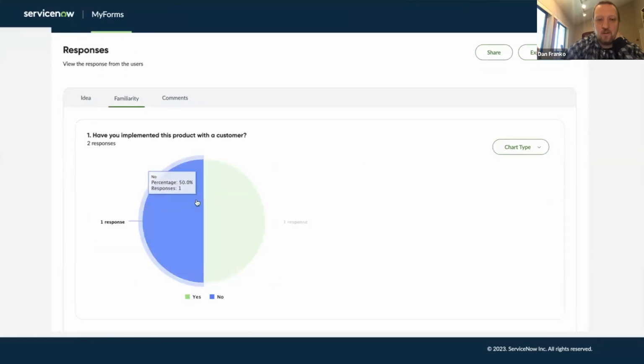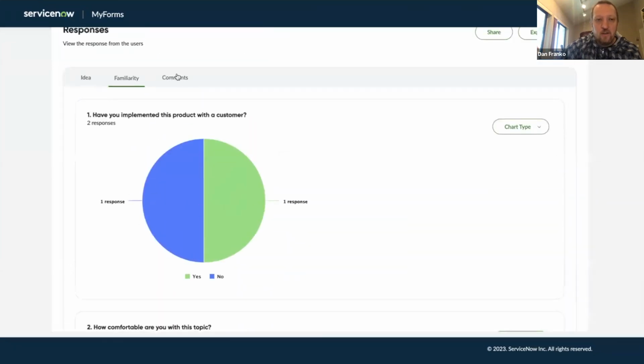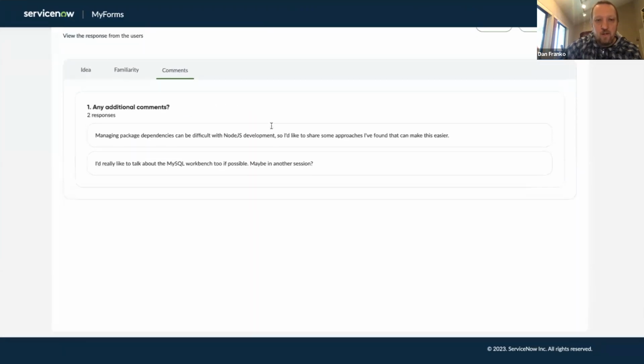So we have the yes and no's here again, and then this was a scale. That was the smiley face thing we saw there. And we have our 1 to 5. That's the range we define for this question. And then it makes it a chart. And then again, the comments are going to be laid out like this.